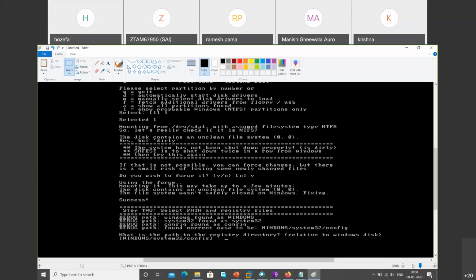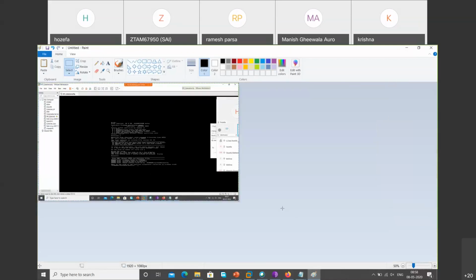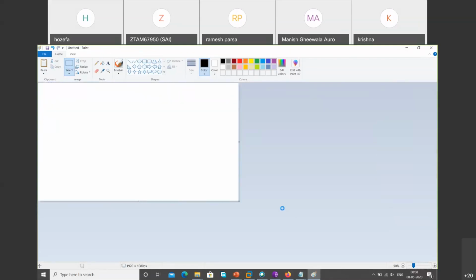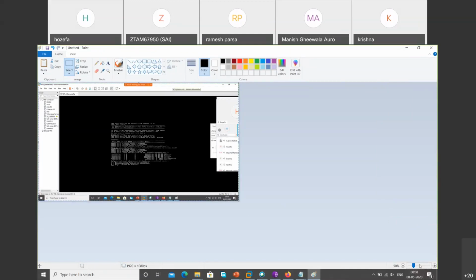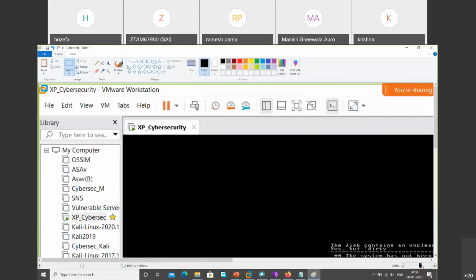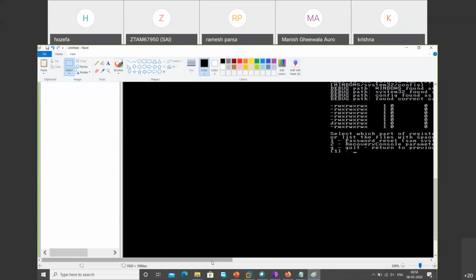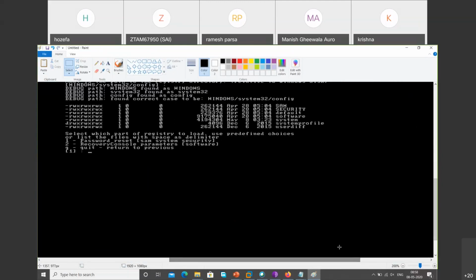So here, these all steps are given to you in your lab manual, guys. You can go through lab manual and you can check it. So here, same step here. Here, when I press enter, you can see Windows System 32 config. Can you see the SAM file is available?